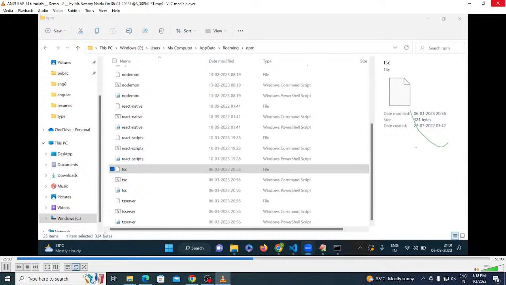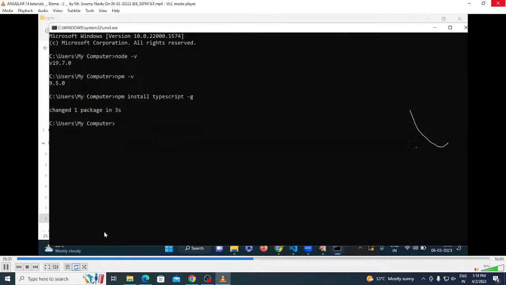Now we are ready with TypeScript. If you use tsc -v, the version of TypeScript is 4.9.5. That version is downloaded here. So -v is the command to get the version. Node version is 19.7 and NPM version is 9.5. TypeScript version is 4.9.5. That is the main concept.